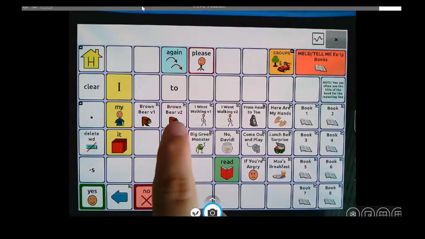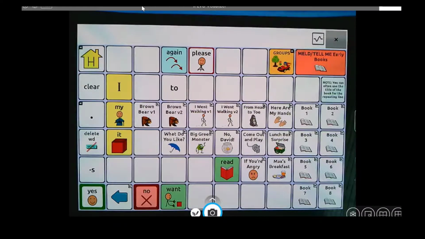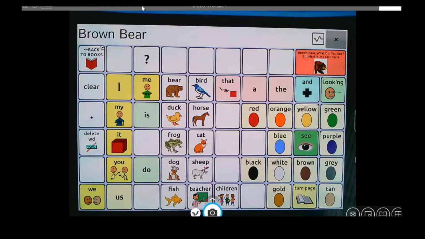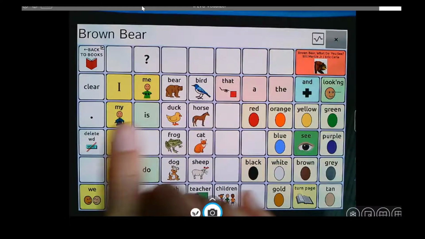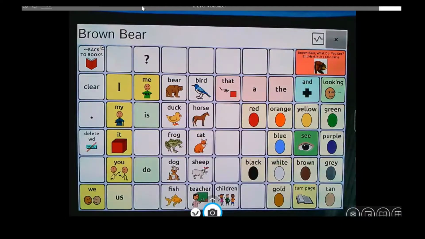What's really great about this is I can have all of my words from a story on one page, and it can be really a great starting point for shared reading activities and building our modeling skills. So for example, Brown Bear, I have all of my words on one page that I can have my book open and I can be modeling and using our language all on one screen.